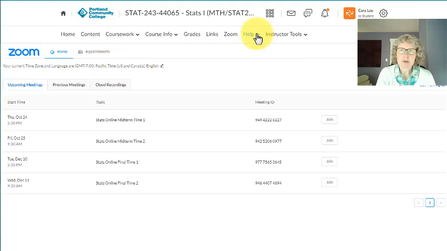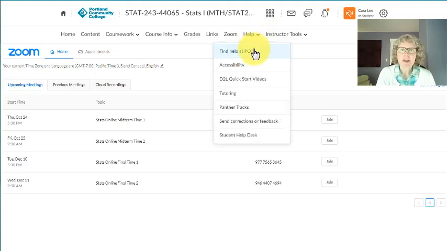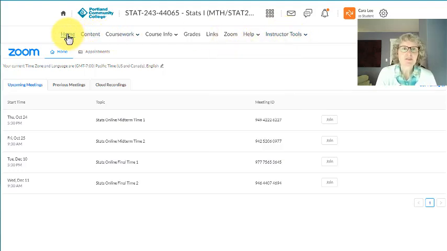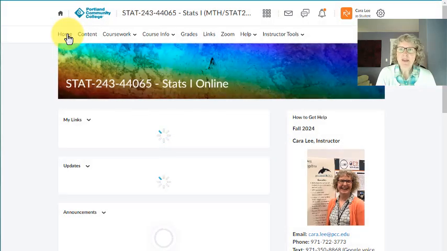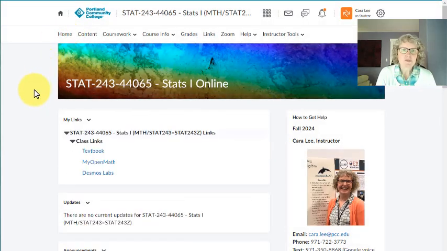Okay, then we have a couple more drop downs, lots of help. Find help, accessibility, D2L help, another tutoring link, Panther Tracks, corrections or feedback, student help desk. Student help desk is great. You can call them or email them if you're having a technical issue, and if it's something beyond what I might be able to help you with, so like really a computer issue, they are wonderful for that. And then you won't see instructor tools. That's only for instructors. Okay, so let me go back to the home screen here.